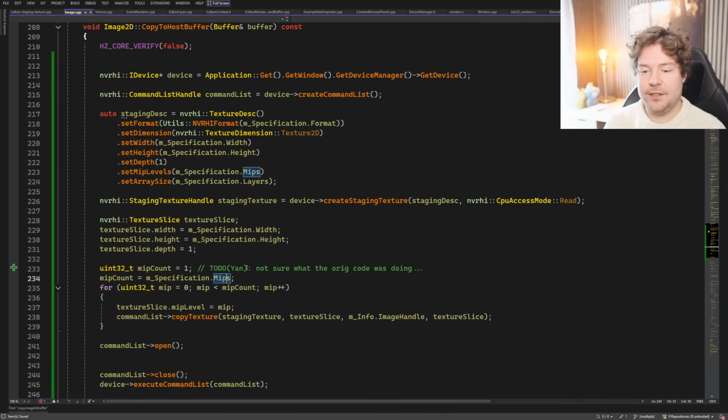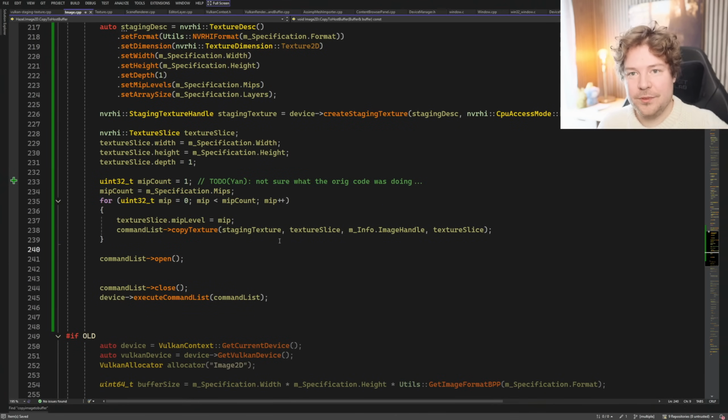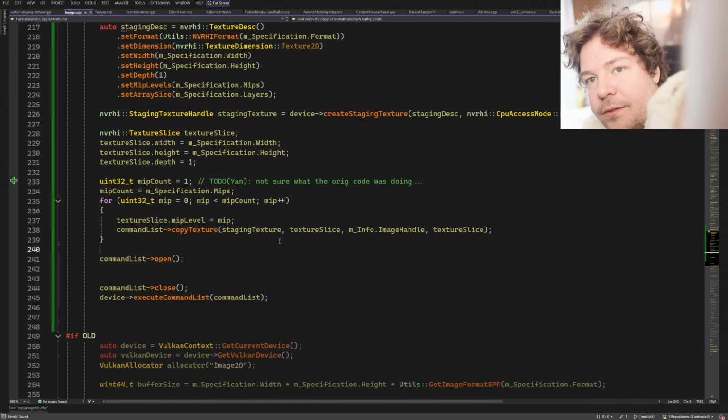Make the camera a little bit less bright.